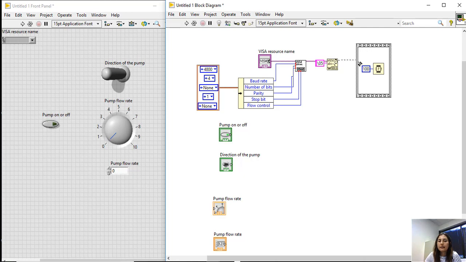So I'm going to connect my COM port number, and I also have some error out. These are the error clusters, if you remember. So I'm going to wire all the error clusters. Okay, now I also have to wire the error cluster between these two functions. Okay, now it's going to inquire and then wait 100 milliseconds, and then the next thing I want is to initialize.